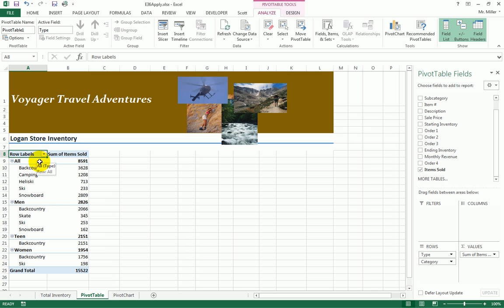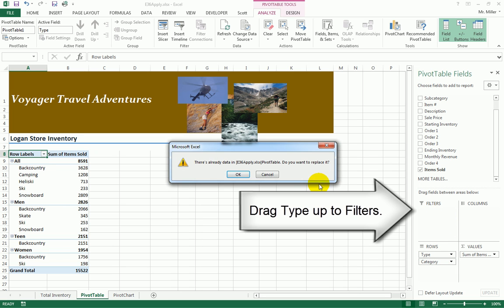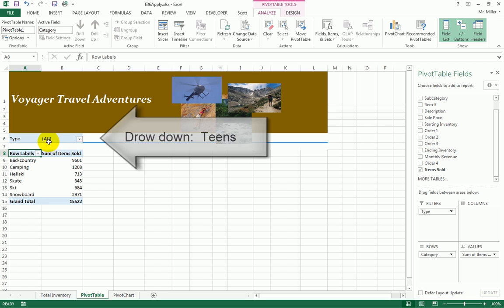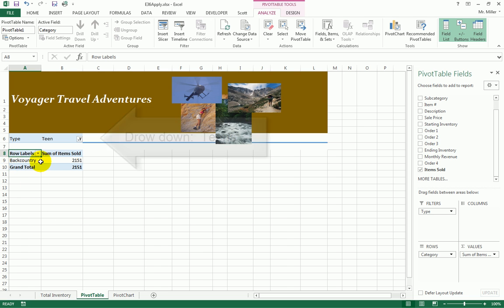I want to see which of these items were sold specifically for teens. Well, what I can do is take this row that says type over here, and drag this type up into the filters area. I'm going to click OK. Now I can click this drop down arrow where it says type, and I can specify my teens. And I want to see how many items were sold that were made for teens, and click OK. Only one category item had teen sales, okay, that was the back country, and there were 2,151 items.